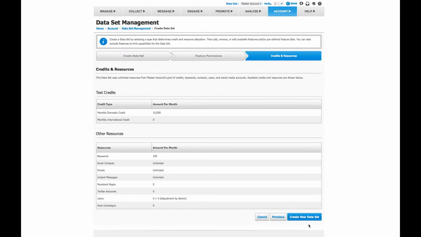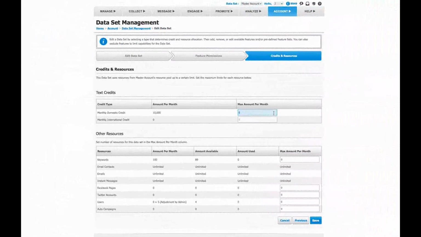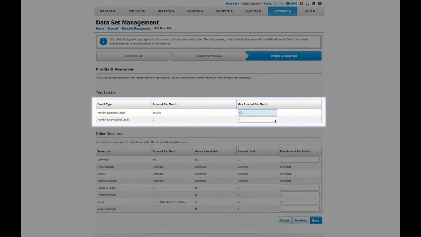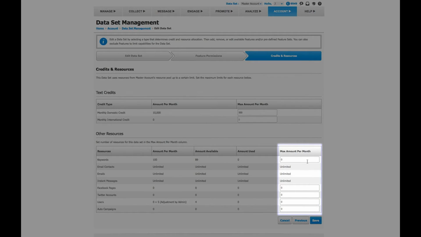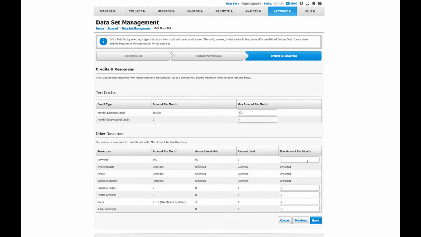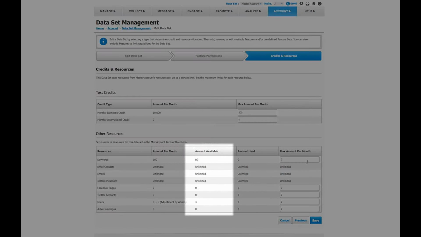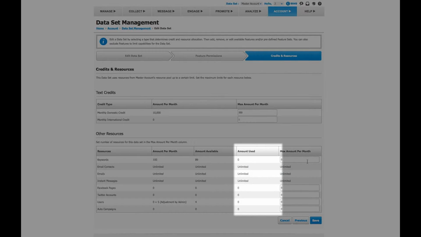In the beginning, we chose Shared with No Limit, so you will not have any options to adjust here, and we'll click Create New Dataset. If you choose Shared with a limit, then you will choose how many tax credits to allocate each month, both domestic and international. In the Other Resource section, you will go resource by resource and determine how much to allocate monthly. You can see how many you have per month, have available now, and how many you've used so far.